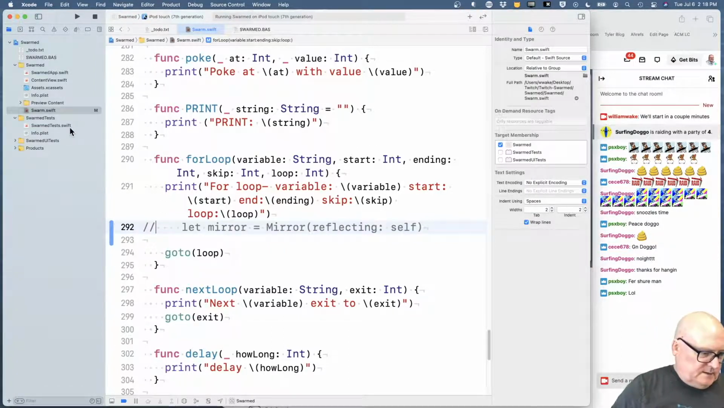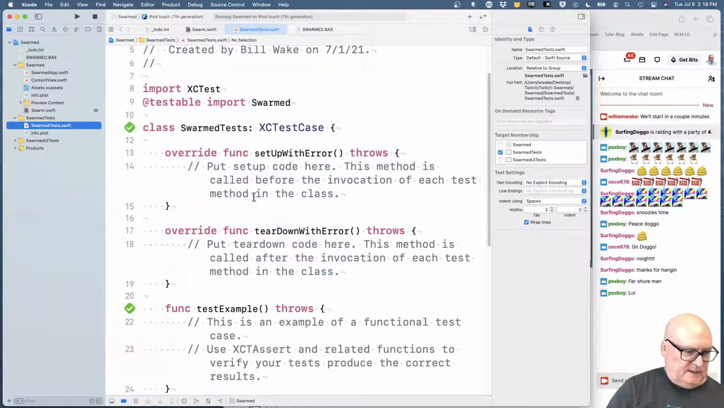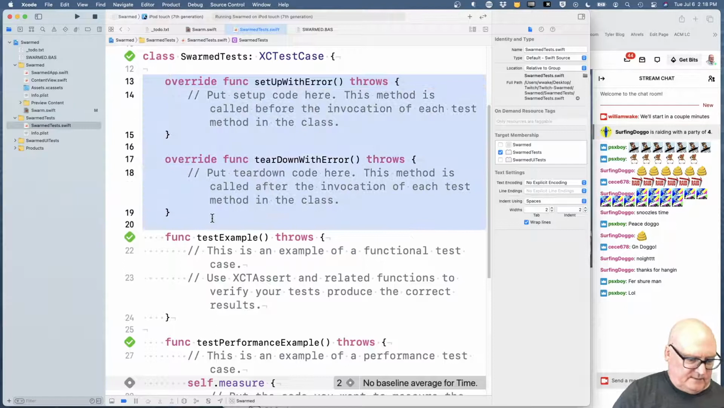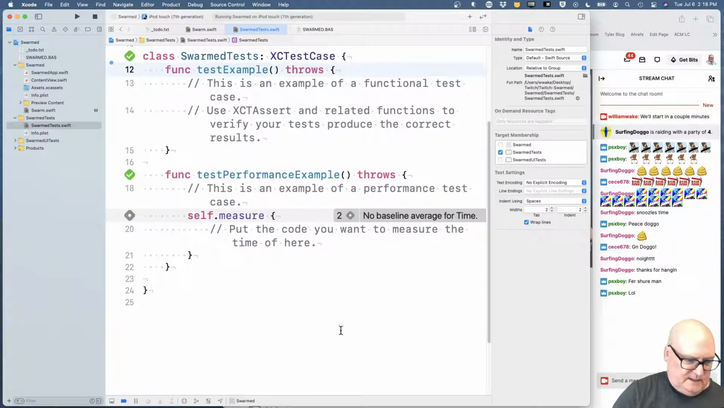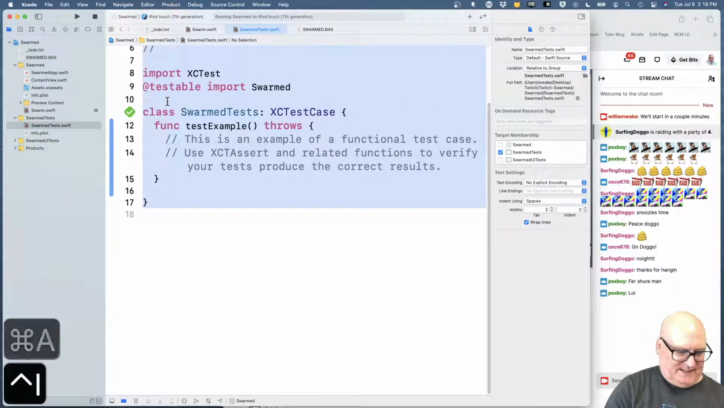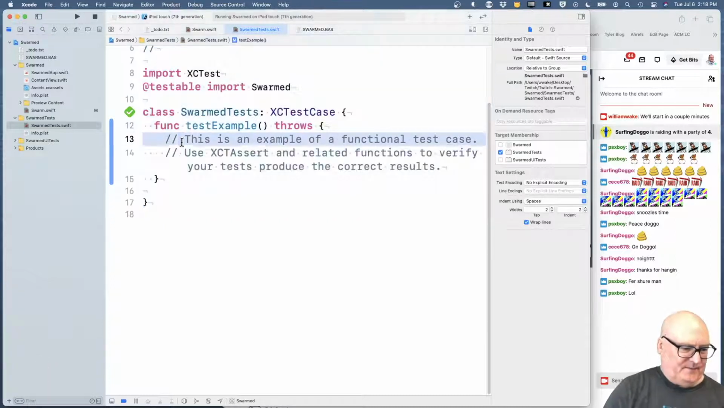Yeah, let's attempt that. I don't need the setup stuff. Oh, I didn't use John Reed's test case generator thing. That would have been smart. Okay.